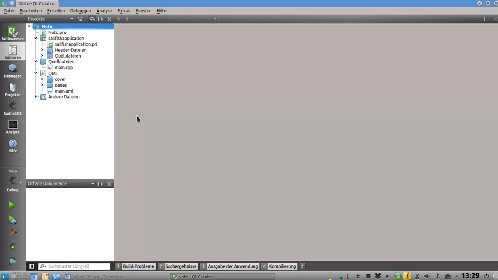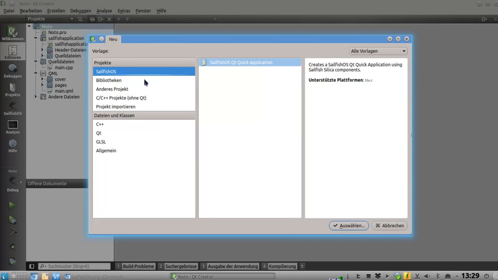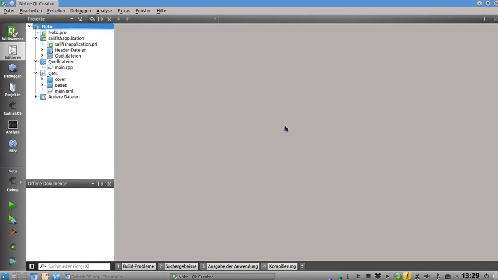So what you can do to create a new project is go to File, New, and here you get a template called Sailfish OS Qt Quick Application. If you click on this, it will generate something very similar to what you see here. So I did not touch the C++ files from the original template, so they are just like they were in the template. The only thing that I touched is the QML files.